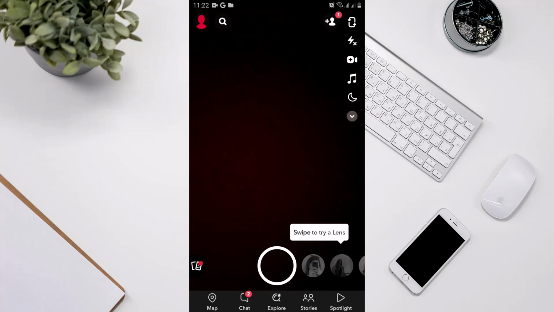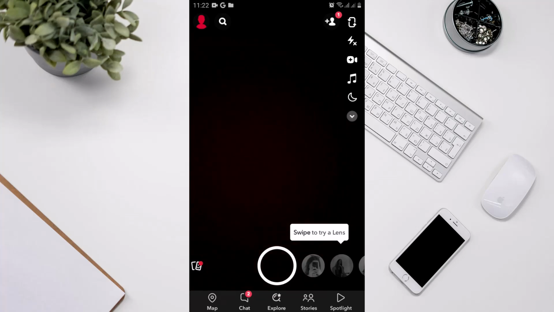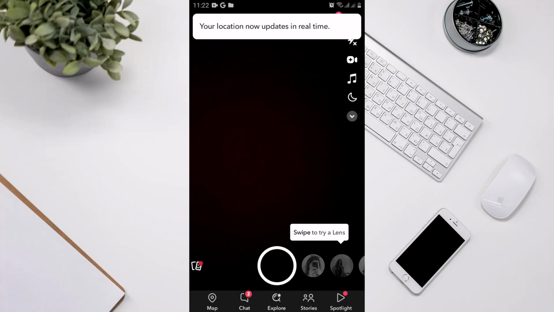In today's video, we are going to see how to get the multi-snap option back on Snapchat. Currently, Snapchat has removed that multi-snap option. So to get that back, just keep watching our video.